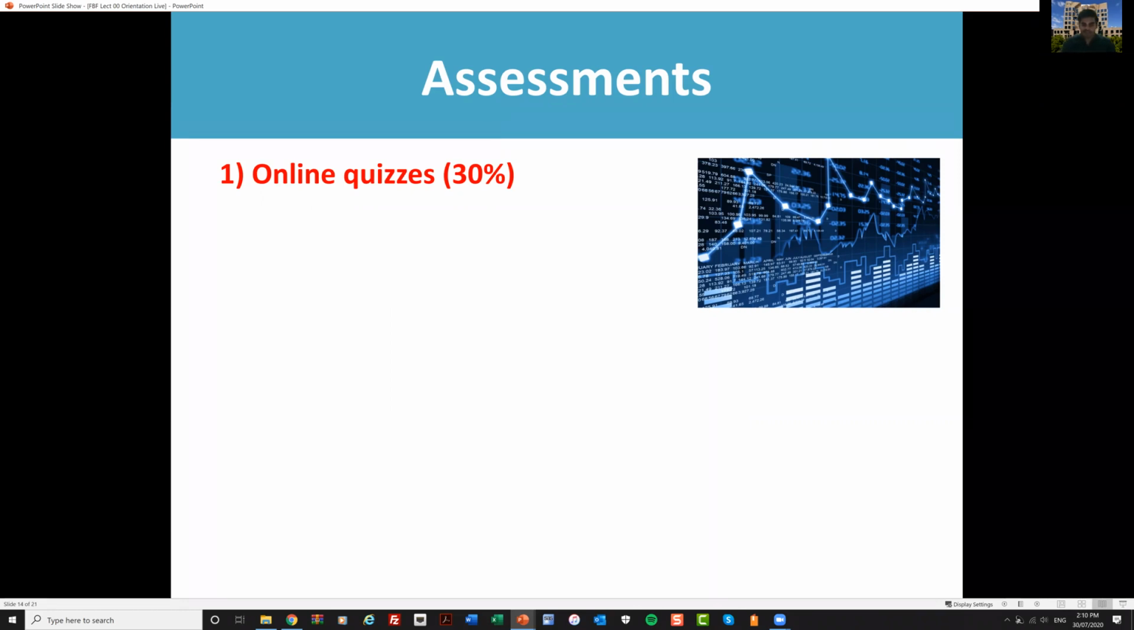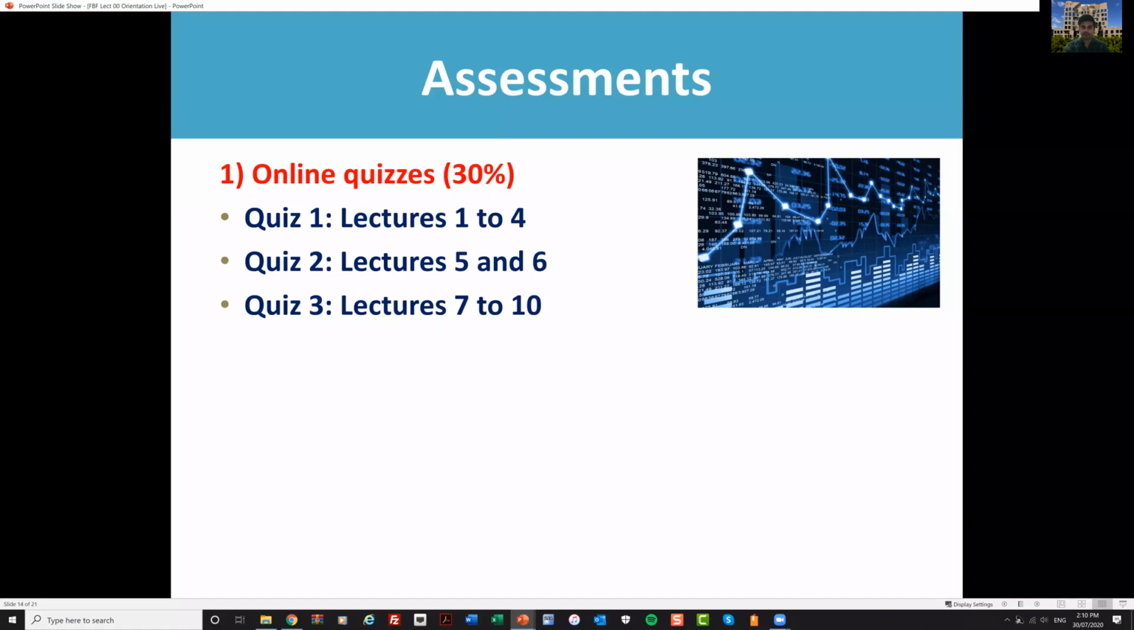So let's talk about these assessment tasks. We have 3 assessment tasks. One is the online quizzes, which is worth 30% of your final grade. We have 3 quizzes. Quiz 1 tests lectures 1 to 4. Quiz 2, 5 and 6. Quiz 3, 7 to 10.